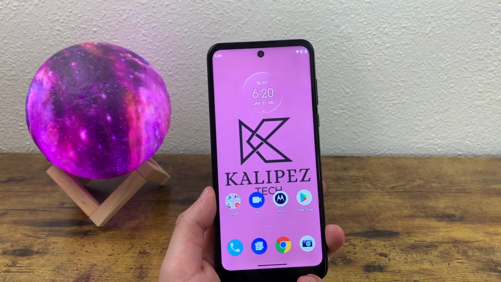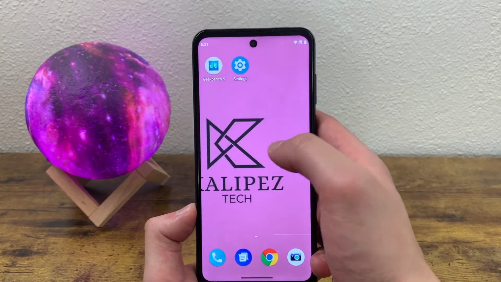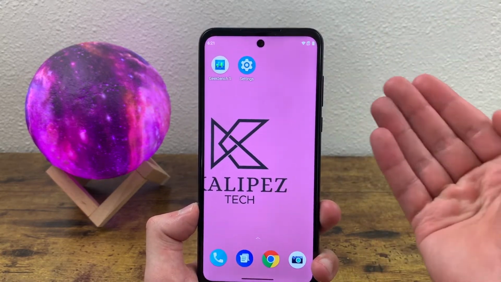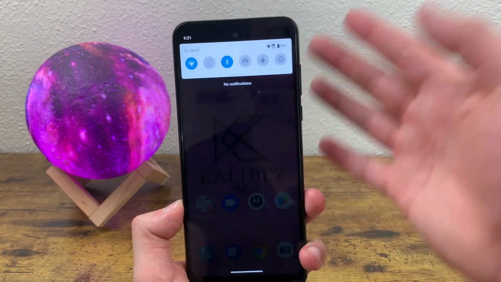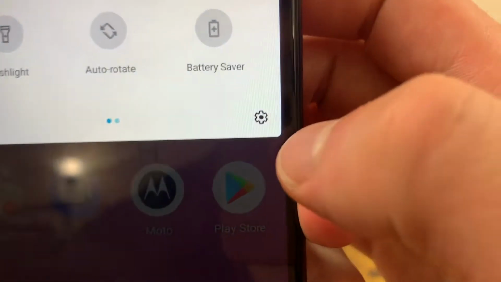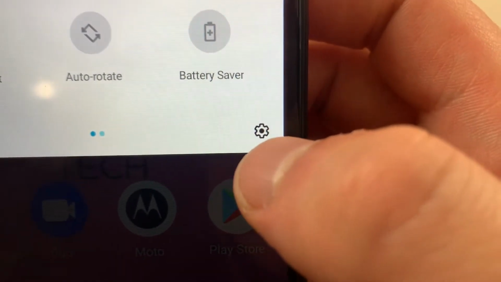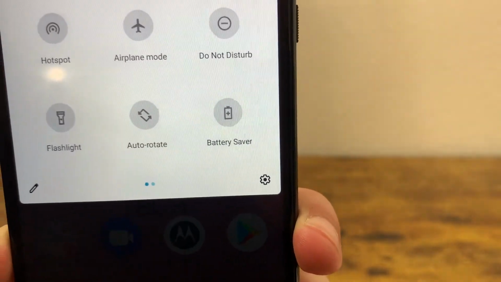And by the way, there are two different ways you're going to see me do this. The first one is just by going to the Settings app that I dragged right on the home screen from the app drawer. And the second one is by opening the quick menu by swiping down twice, once for the notification center and the second time for the actual quick menu. And the settings icon is this little gear right here. It really doesn't matter which way you do this, but just keep in mind there are these two ways.